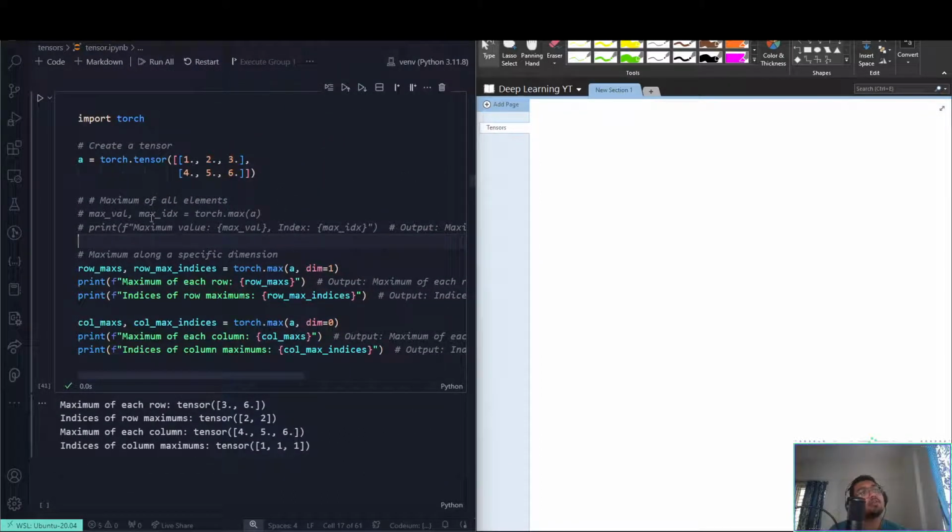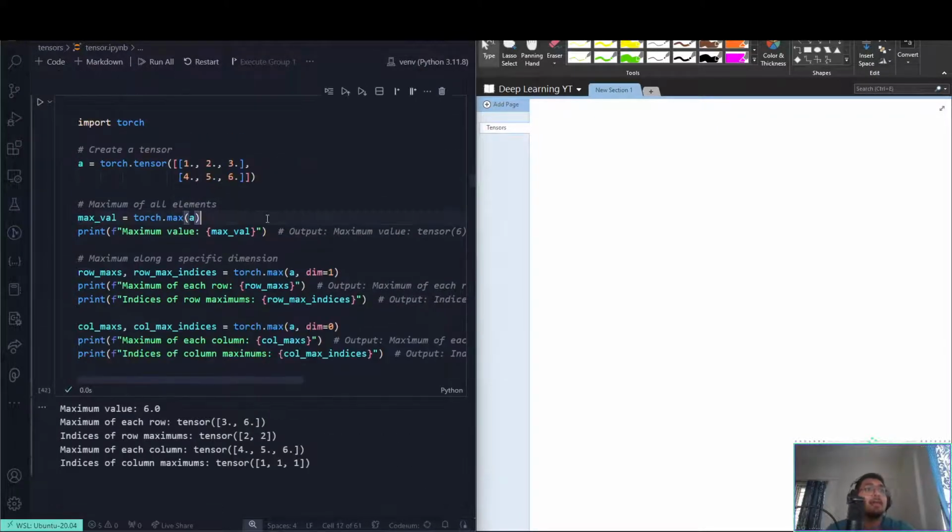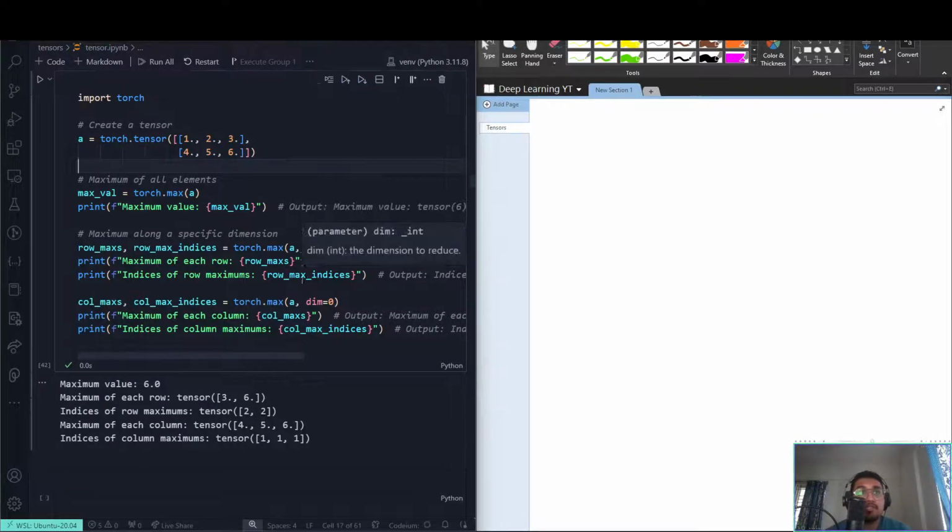Oh, okay, I think I got the problem here. Basically, it just gives out the value. It does not give out these other things. It just gives the value, which is the maximum value in the whole tensor. That's the first function. Then maximum along a specific dimension. As I said, if I'm going along the columns, which one is the maximum? It's 3 and this one is 6, so 3 and 6.